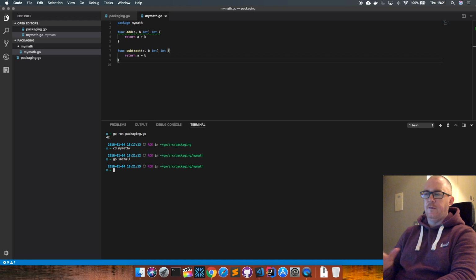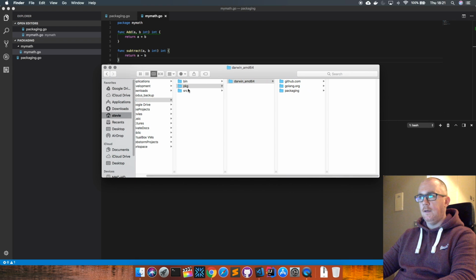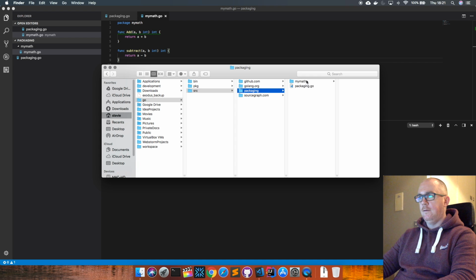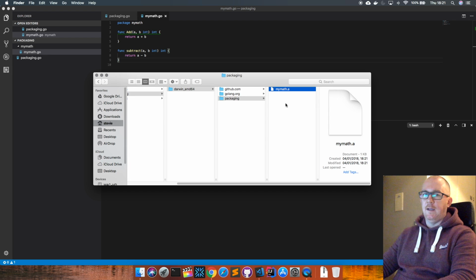What go install does is it compiles that MyMath.go file, and it places it in a package directory within our Go path. So this is my Go path. Here's the package directory. The source for my application is here. Then in the package directory, we can see it has an OS folder. So this might look different depending on what operating system is on your machine. And I can see a packaging folder, and I can see a mymat.a file. So that is my package compiled, and it's made available as a linkable file here within the packaging directory.